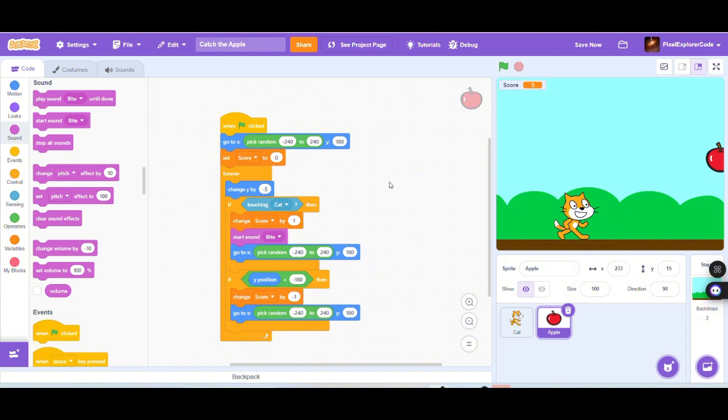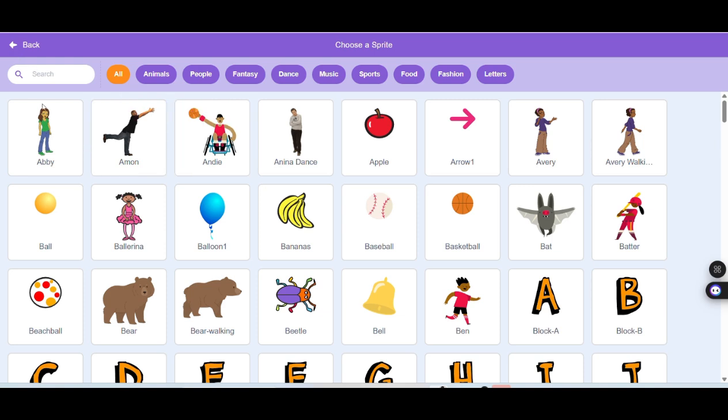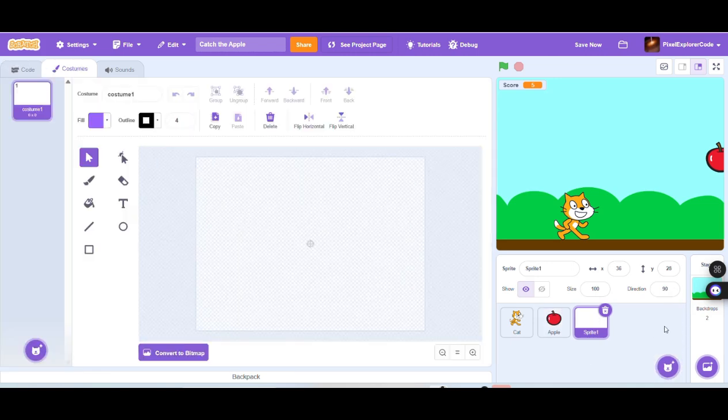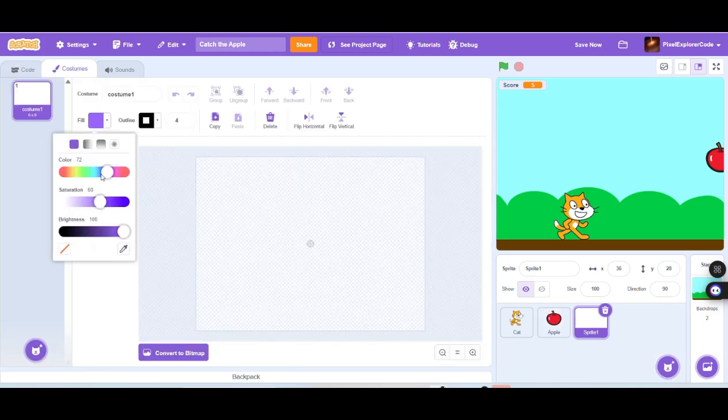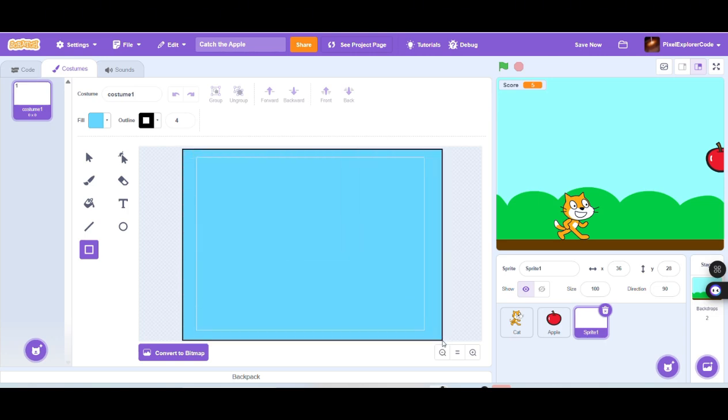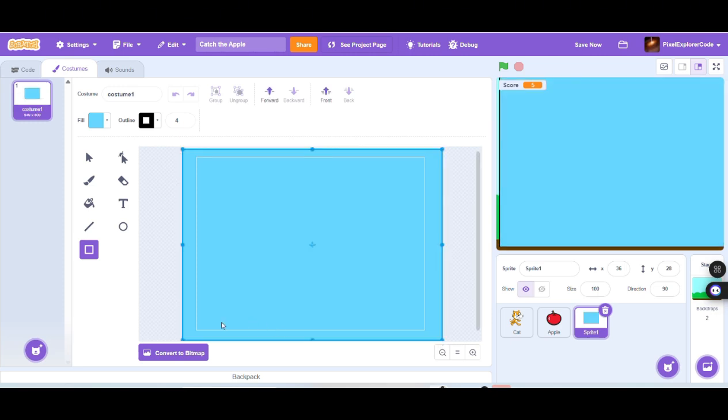Then we should do the other sprite. So choose a sprite. But we don't want to choose a sprite. We want to make our own. So paint. Then you could do whatever start background you want. Well, I'm going to make my own. I'm going to do it like this, over here to here. You want it to cover the whole screen, but I want those little black lines.